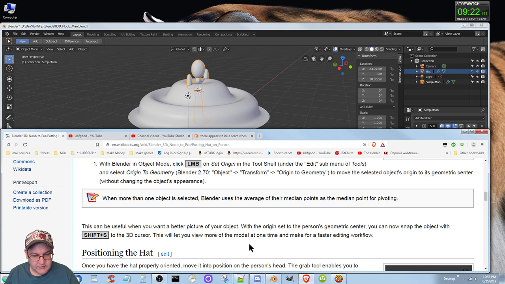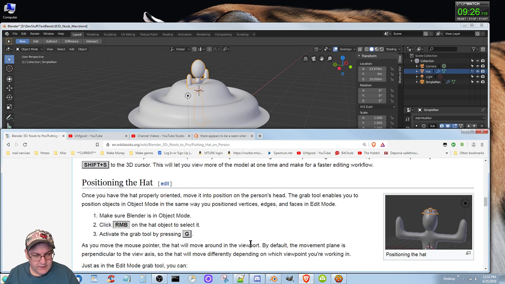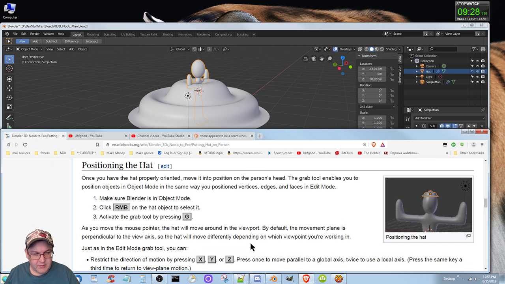Snap the object. Once you have the hat properly oriented, move it into position on the person's head. The Grab tool enables you to position it. Make sure Blender's in object mode. Click the right mouse button to select it, activate it. The hat will move around the viewport.